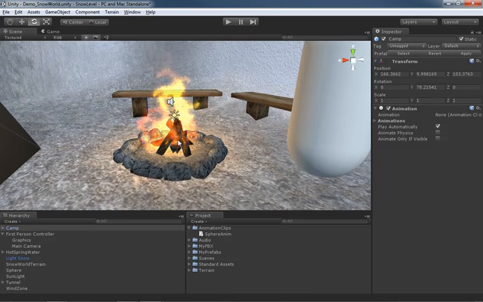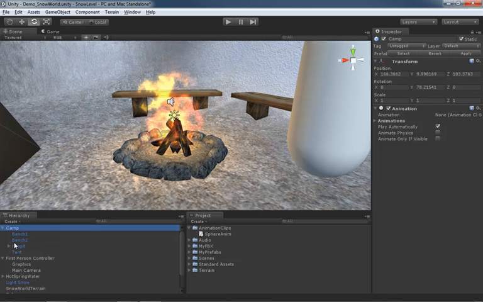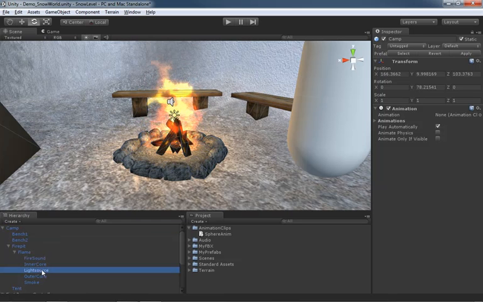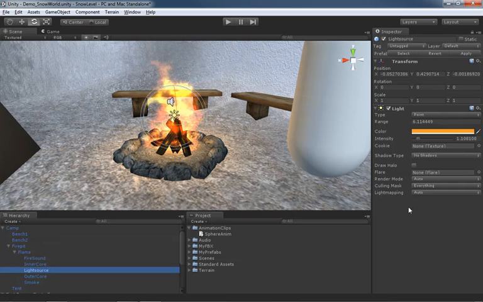And usually when I'm looking at fire, I find that the light tends to flicker. It doesn't just sit there and be constantly on like a light bulb. So let's use our animation window to cause our light to flicker. To do this, I'm going to come into my hierarchy view, and this is already a prefab. So I'll expand camp, expand fire pit, expand flame. I'll grab my light source, and let's go ahead and drop down an animation component onto it.